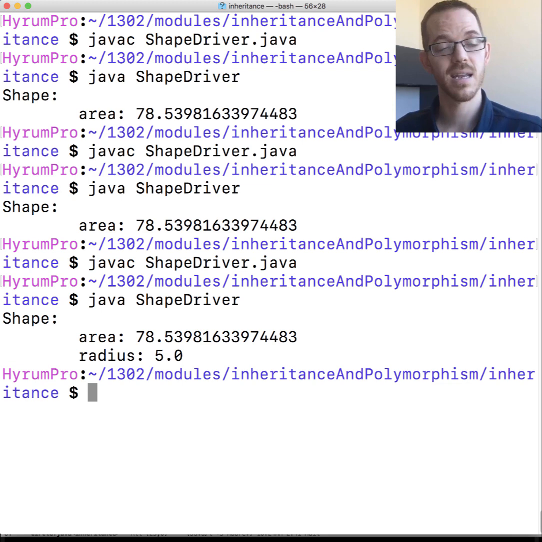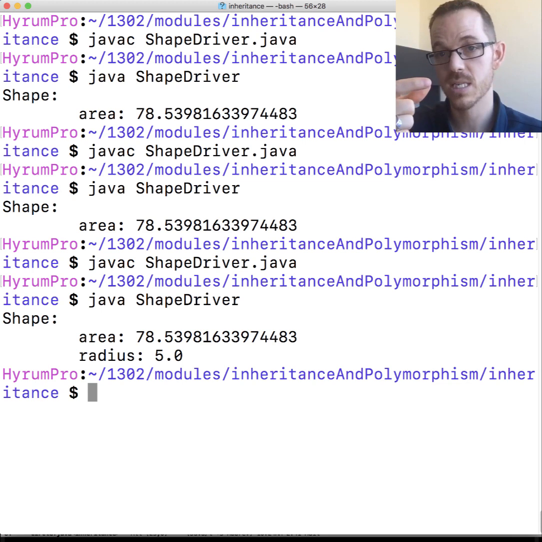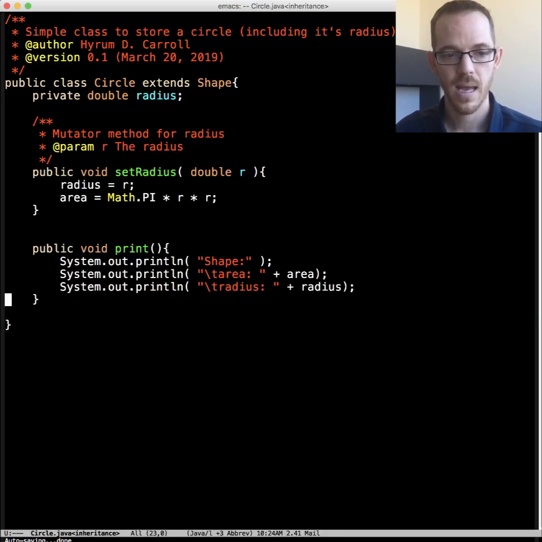And notice it does indeed run now with the circle's print method. And we know it's the circle's because the radius is 5, and not all shape objects have a radius. Okay, great. There we go. We have now overridden a method, same name, same order and type of parameters, or succinctly said, same signature. And that's how we override a method, which is different than overloading.